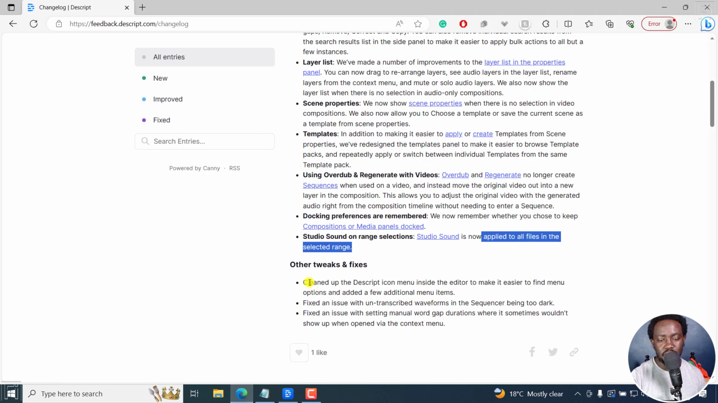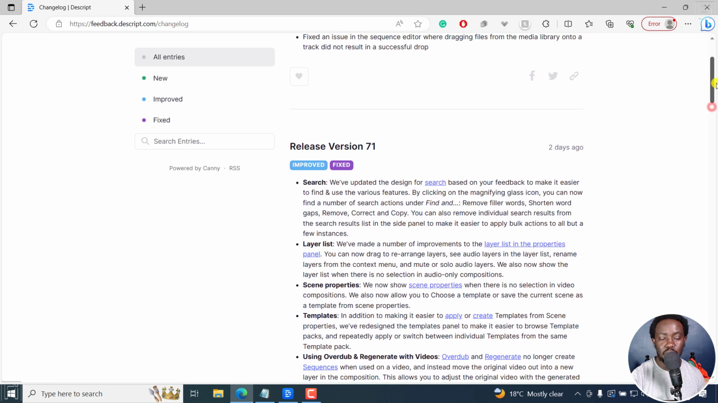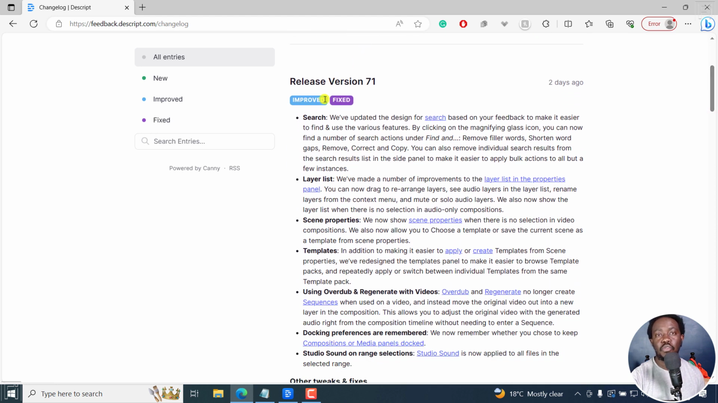Would be really awesome. So other tweaks and fixes: cleaned up the script icon menu inside the editor to make it easier to find menu options and added a few additional menu items. Fixed an issue with untranscribed waveforms in the sequencer being too dark. Fixed an issue with setting manual word gap durations where it sometimes wouldn't show up when opened via the context menu. So this is more of improvements and fixes to Descript version 71, that is search, layer list, scene properties, templates, overdub, docking preferences, and also studio sound on range selections.